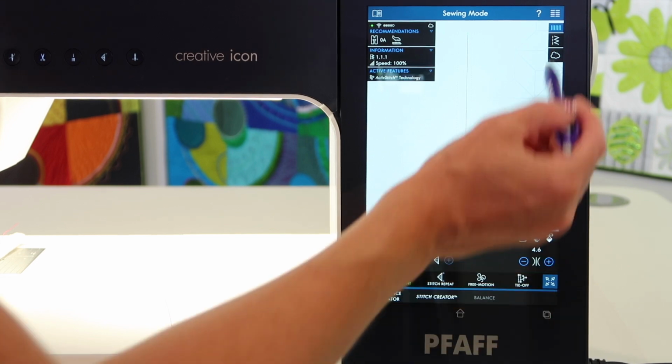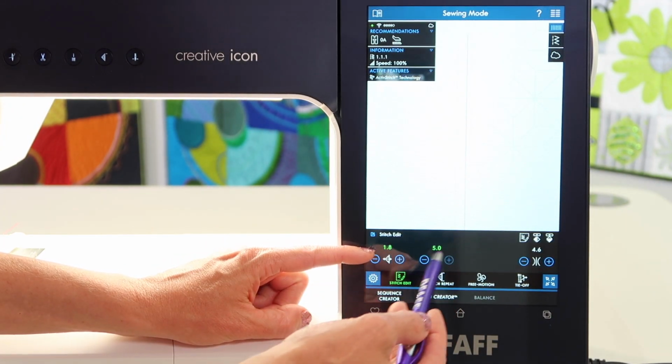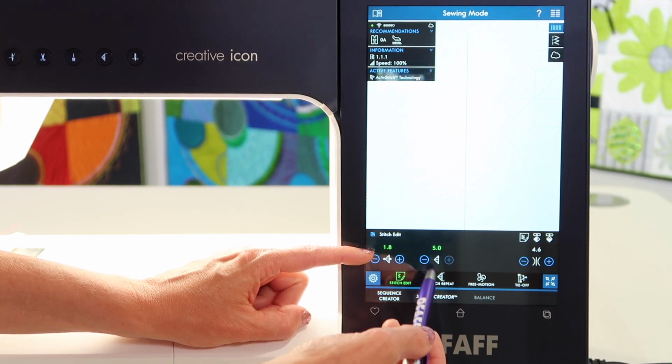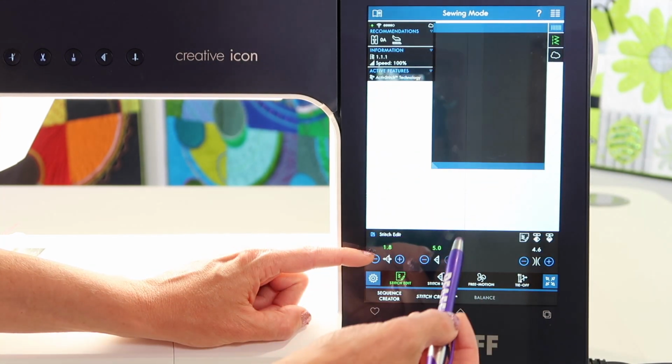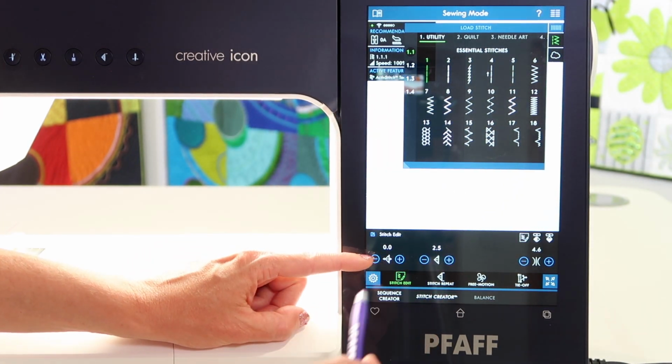Let me show you a little quick trick. When you're on a straight stitch and you've played with it and you want to get it back to its default setting, go up to your stitch menu and reselect stitch number 1. Notice the numbers here go back to white, which means the default setting.